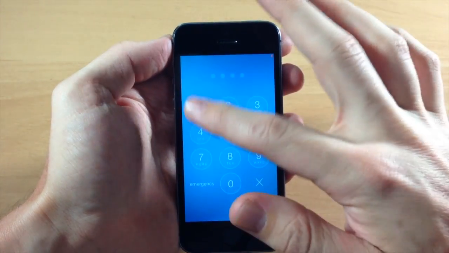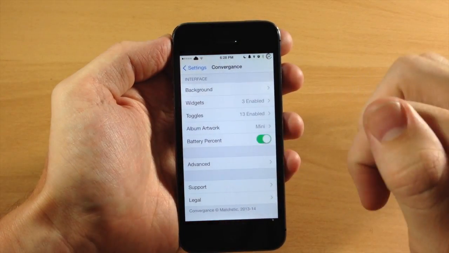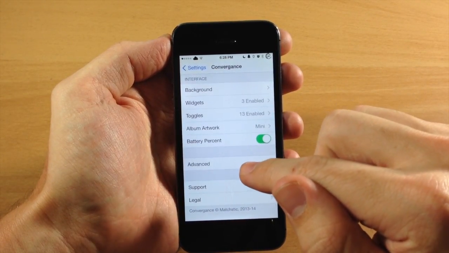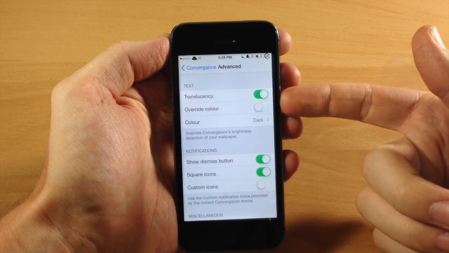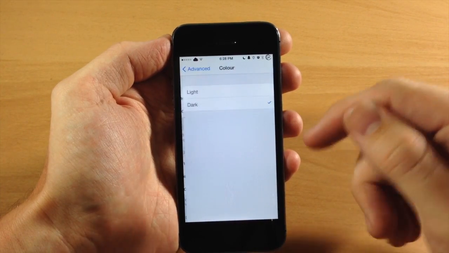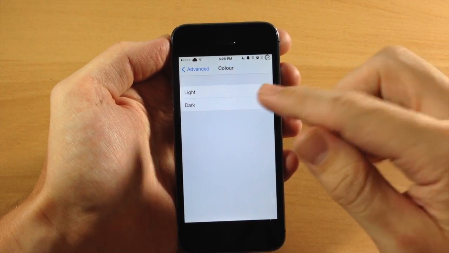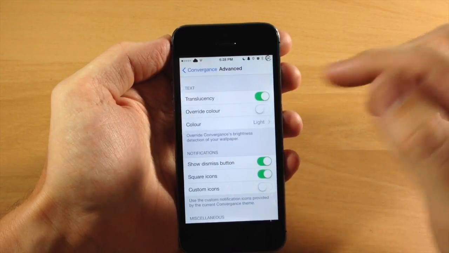But before we get all into that, I want to go ahead and go back, and I'm going to show you everything that we have. We're going to show the battery percentage, and we're also going to jump into advanced. So we have our text options right here, so you can turn on the translucency, you can also override the color, and you can change the color from dark to light, whichever you'd like. We'll change it to light. This is what the default is. I just had it on dark previously.